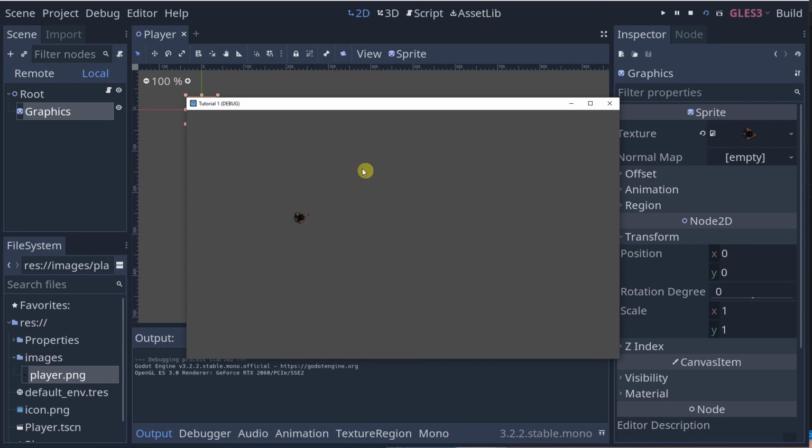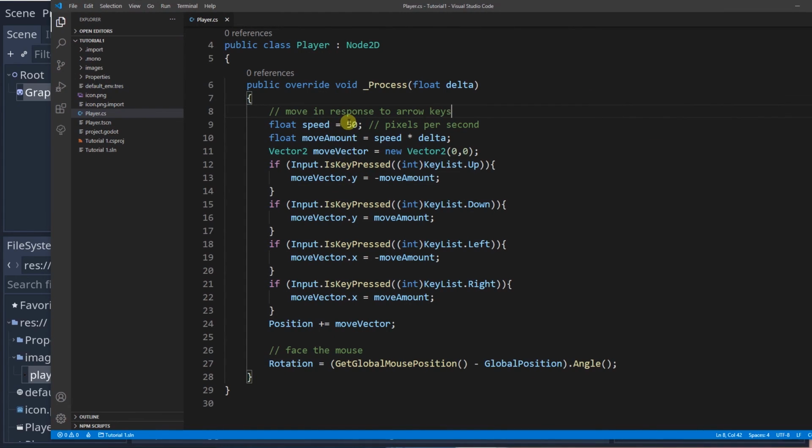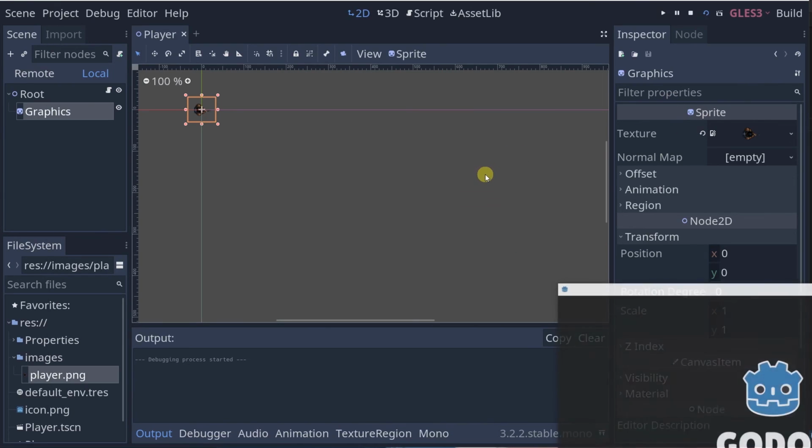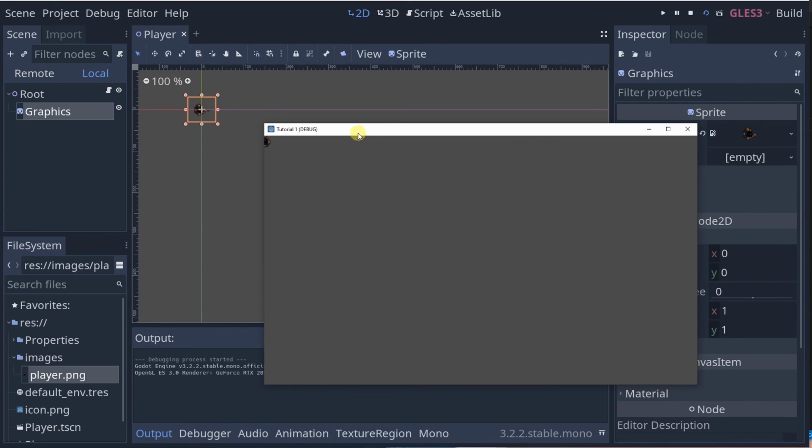So we got a little player moving around in response to the keyboard keys and facing the mouse. Let's make him a little bit faster. So go to our code, make the speed 150 pixels per second, run it again. And so there you go, he's much faster.